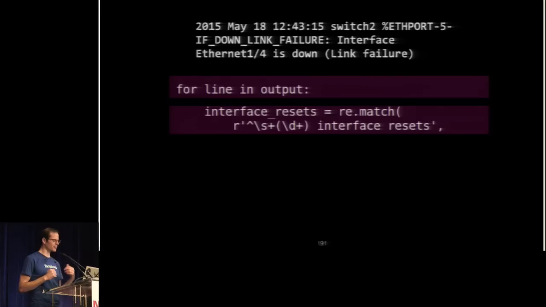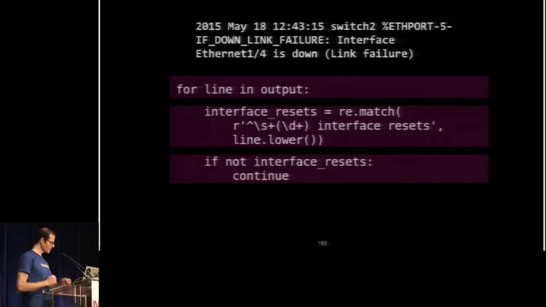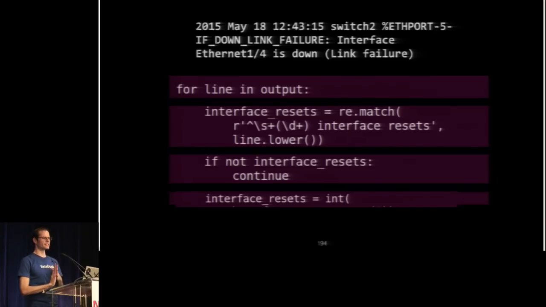Specifically building a regex to match on the output of show interface and to look at the value right before the text of interface resets, which is what we're doing here. So what we're matching on is the caret, beginning of line, followed by 1 or more spaces, and then in parentheses saying we care about the next thing, which is 1 or more digits, followed by exactly a space and the words interface resets. And we're looking at the output of line.lower, lowercase, in the output that the device gave us back. Just a simple way to make sure we don't have to think about that. And we say if not interface resets, continue, so that way we can grab the next line and try again. But if we did, we now know that interface resets matched.